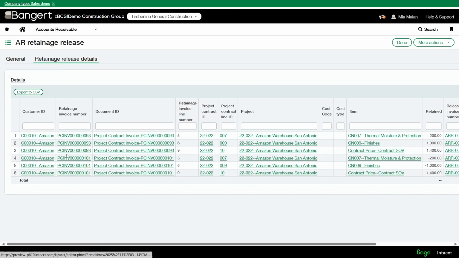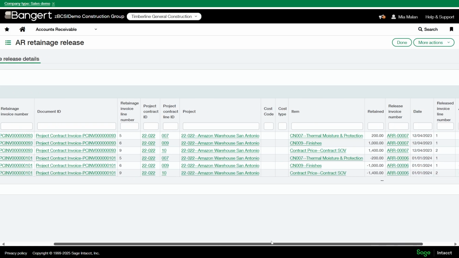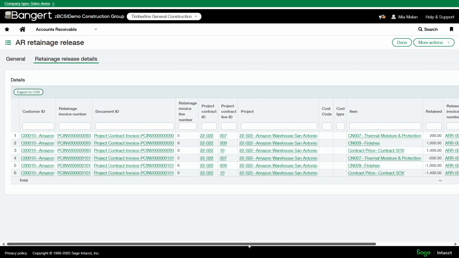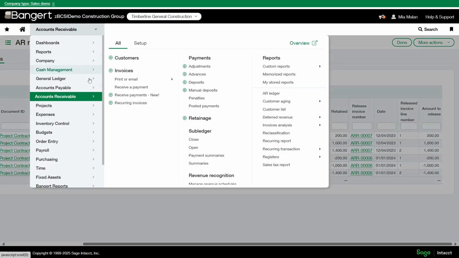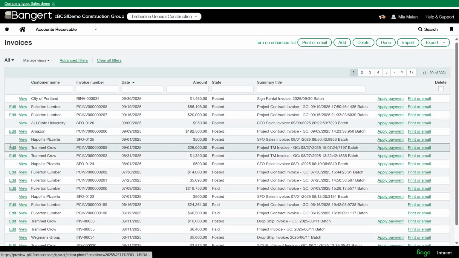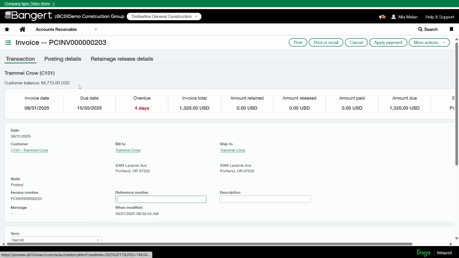All right, so here are all the project invoices, the retainage invoice numbers. I can drill into the customer to see if they are compliant before I release retainage. And it will also show up on our invoices as well here.